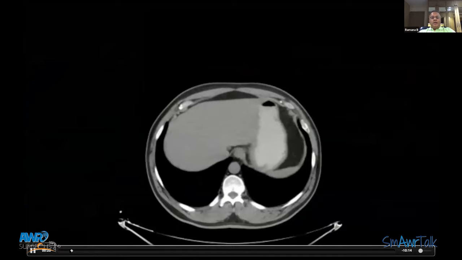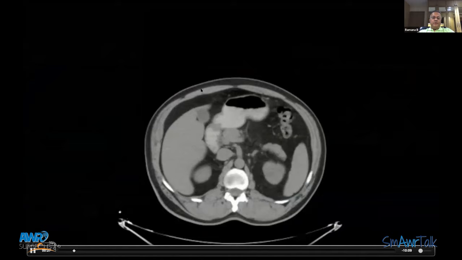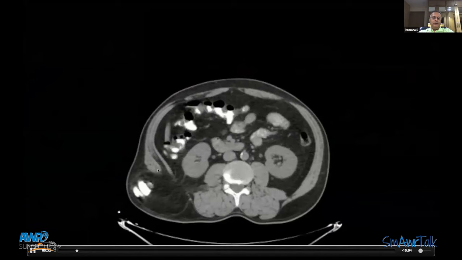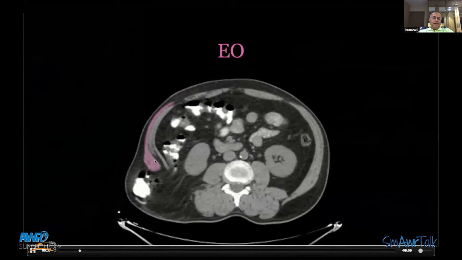So we see that the midline is intact. This is the right rectus, this is the left rectus, the linea semilunaris is formed well. These are the three flank muscles. Okay, the hernia started appearing, and now you see that the external oblique has a blunt end. This is the internal oblique, okay? And this is the transversus.